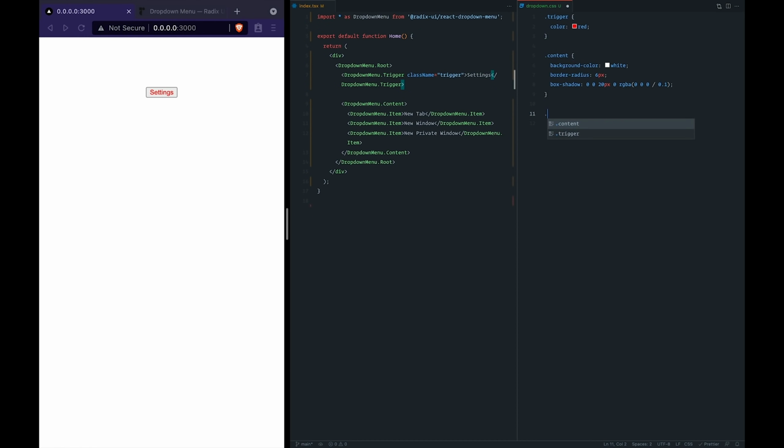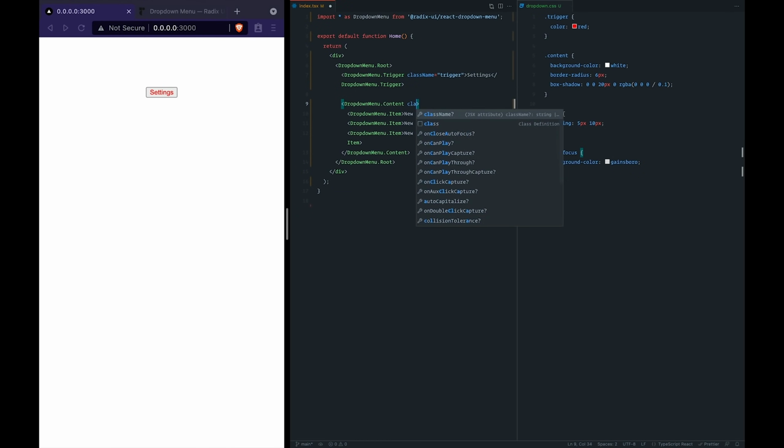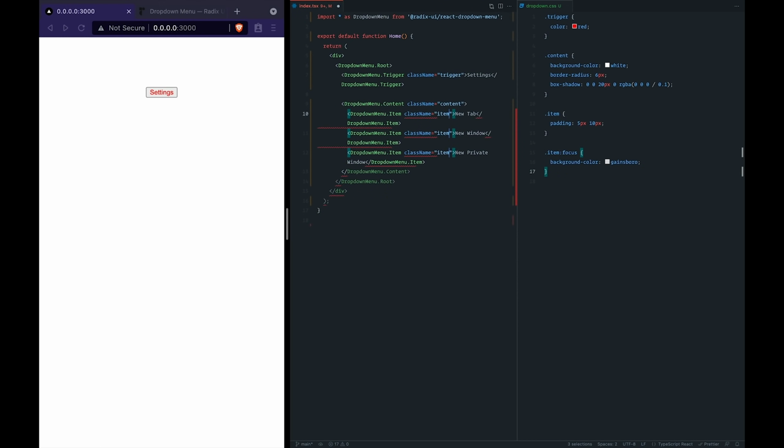And finally, we'll do an item. And for the item, we're simply going to do some padding, and we can do 5 pixels, 10 pixels. And then when the item is being focused, we're going to change the background color to Gainsborough. Okay. Now we can add the class names to the right parts. So here will be content, and the items will be item.